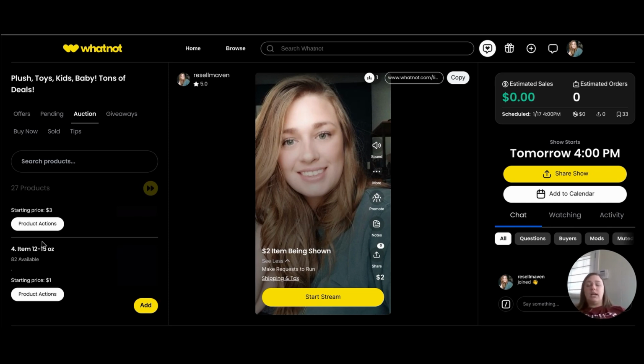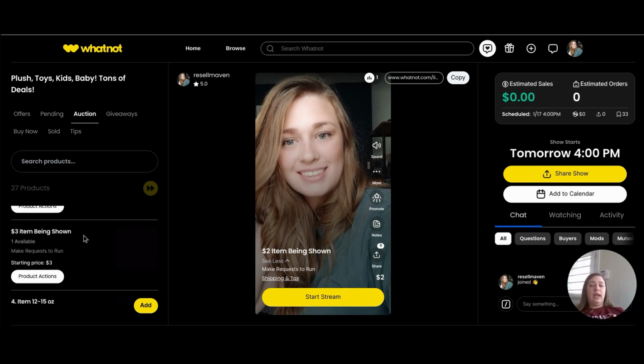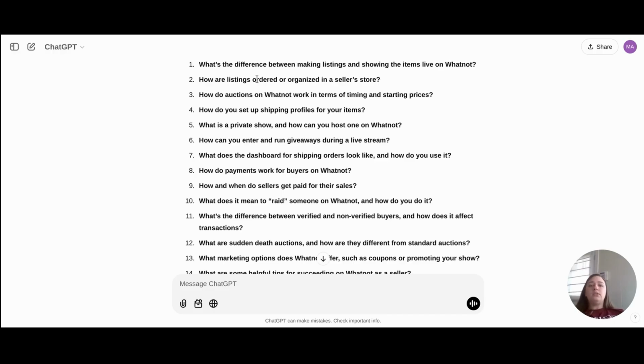I go back, I'm running another item, showing items, and they say, oh, I would like that item. Well, maybe it's another 12 to 15 ounce item. So now when I go to run this auction, it's going to be 12 to 15 ounces, number 2. So I'll do the same thing, 12 to 15/2. Stick it on the item and put it to the side and keep on going. So this is the difference between showing items individually and having them listed. It's just you having to manually label each item after it sells so that you know which item specifically it is. How are listings ordered or organized in a seller's store?